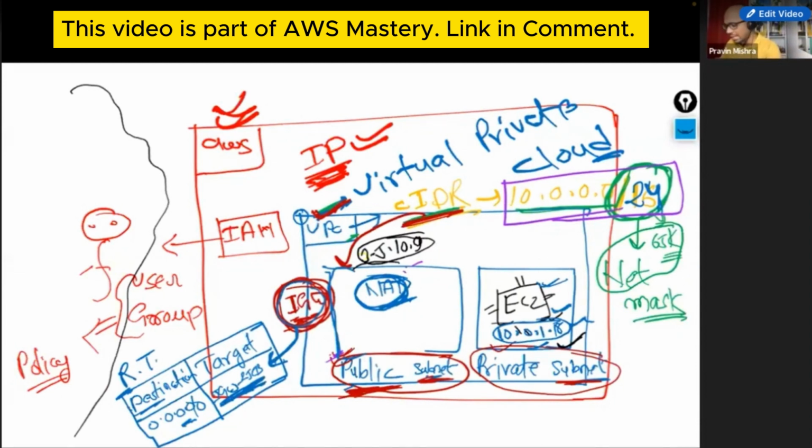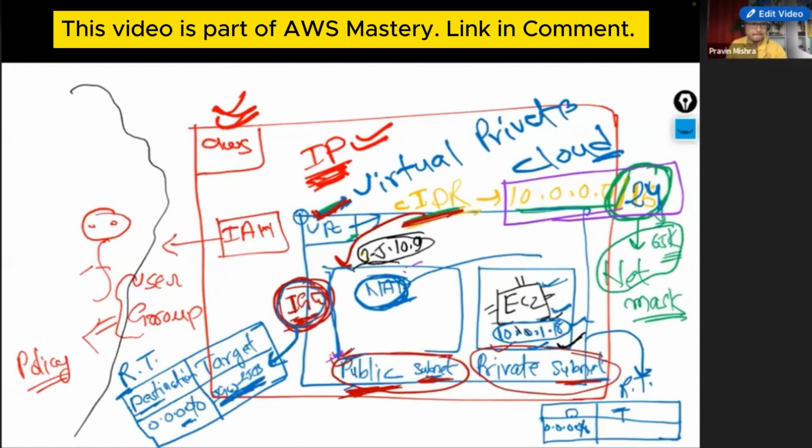How does it happen? For that, you have to create another route table, RT, for our private subnet, and we are going to attach this. It will again have two things: destination and target. Destination means 0.0.0.0/0, and here the ID of this NAT gateway will go over here. So NAT hyphen something, 15C21, something like this.